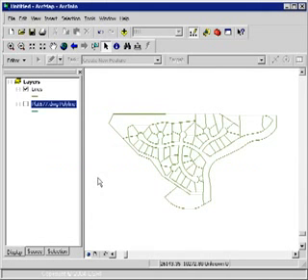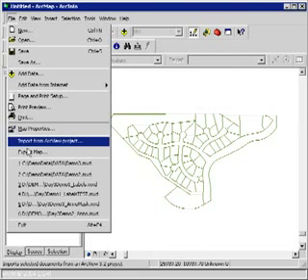So the first thing that I'm going to do in this demo is show you a manual way to georeference CAD data.